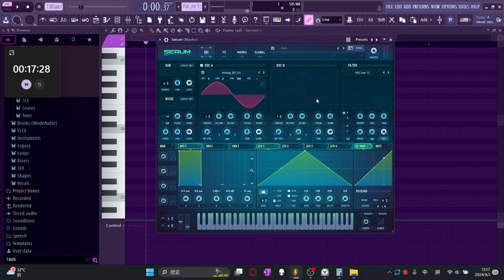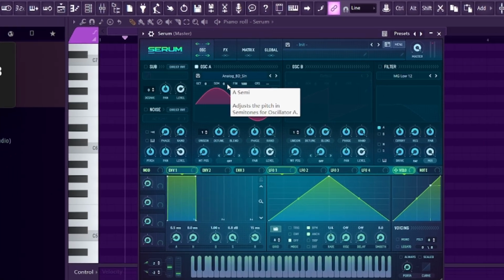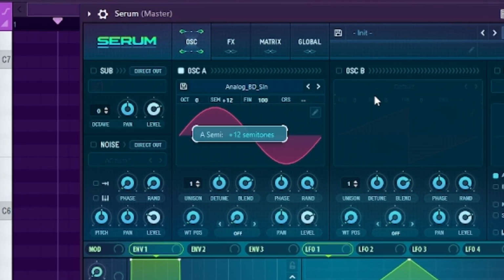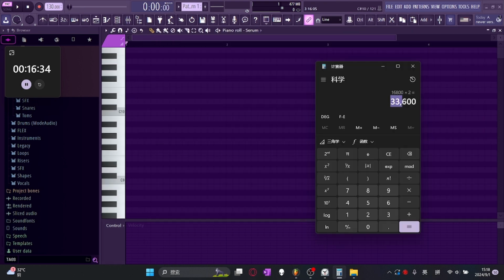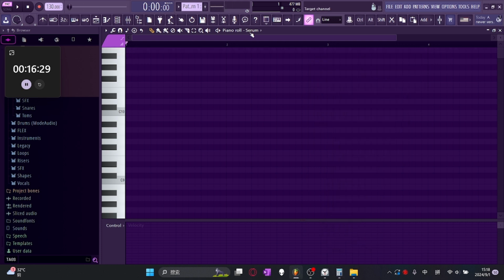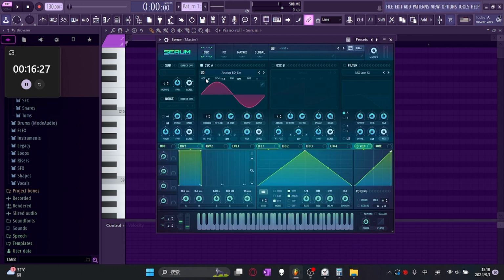Let's make this even higher. Now we have something called semitones. And this you can drag all the way up to 12. That's just the same as raising it up an octave. 33,600 hertz right here. However, we can do even better.